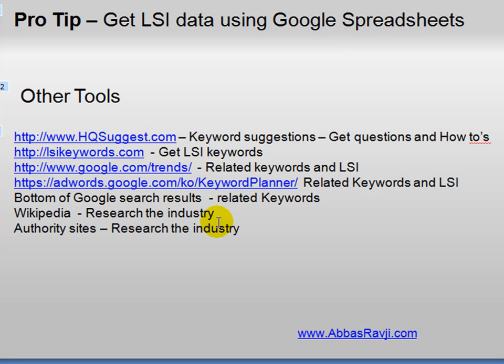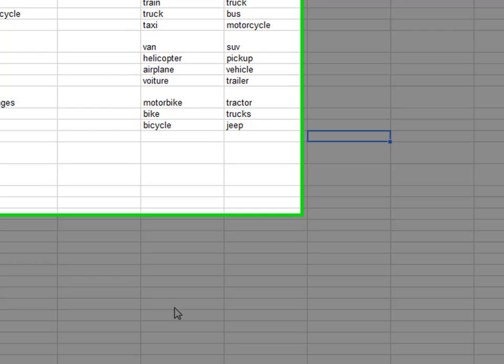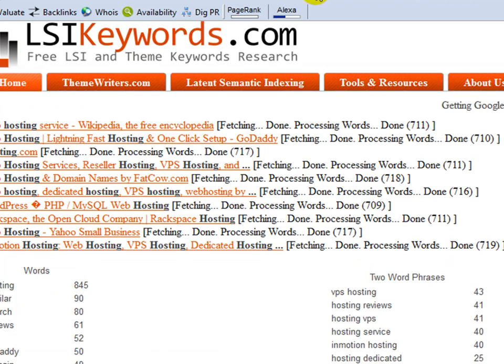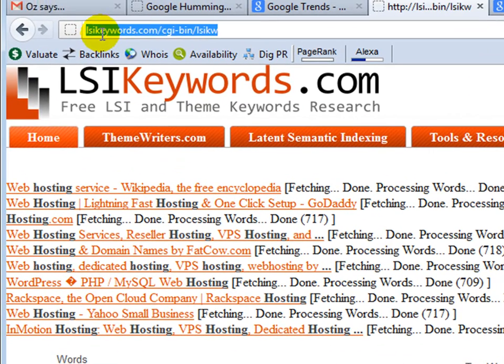And these suggestions are suggested by the search engines themselves. And we've got another site here as well, guys, called LSIKeywords.com. I'm going to go over to that and show you this. It's called LSI Key. I'll go to the home page and I'll show you exactly what this is.